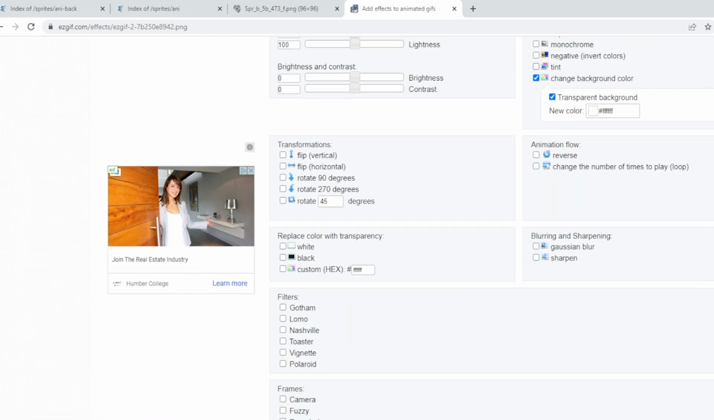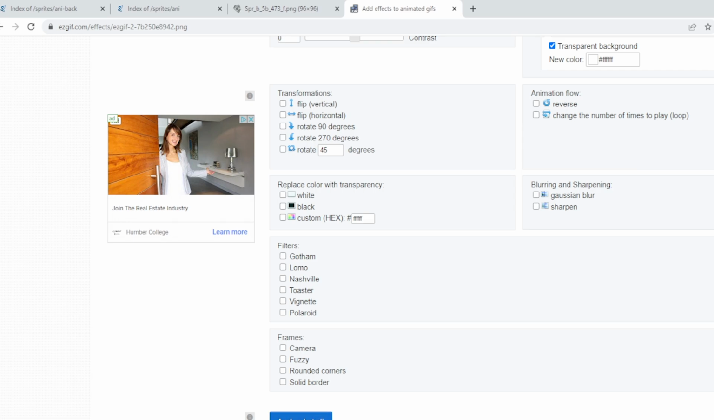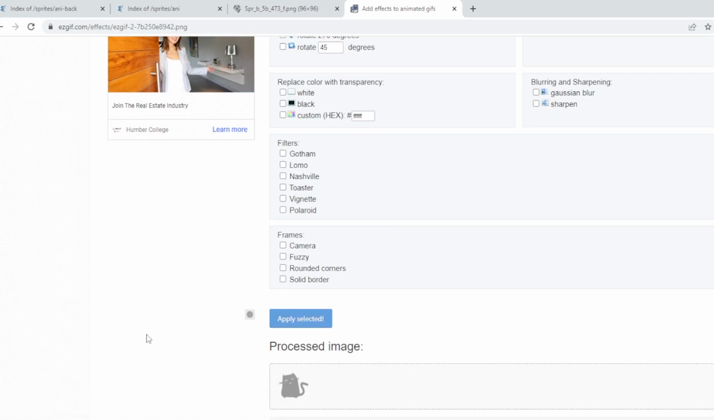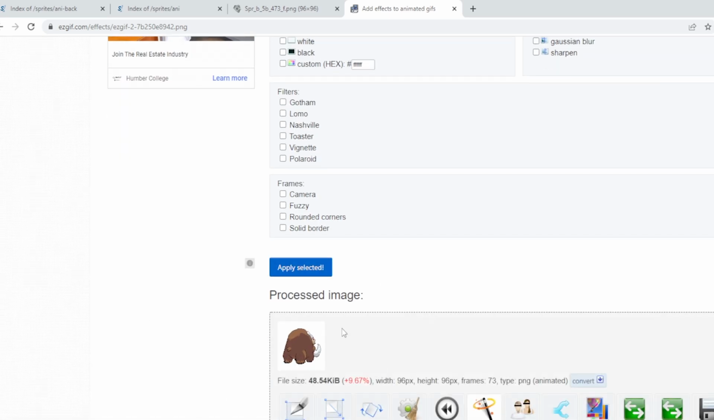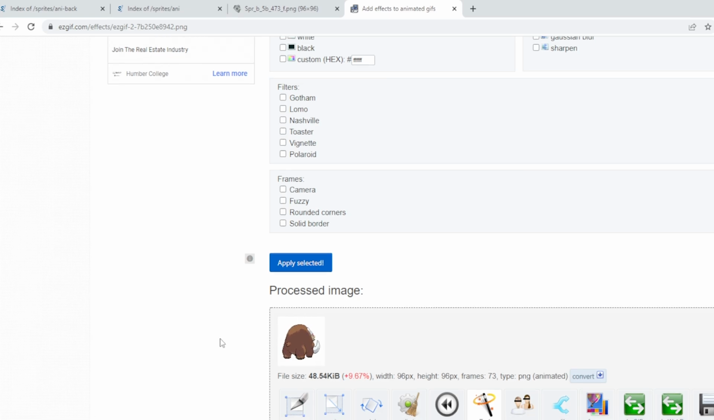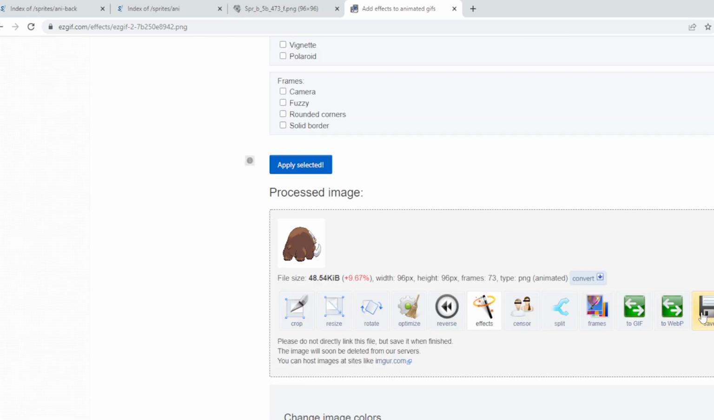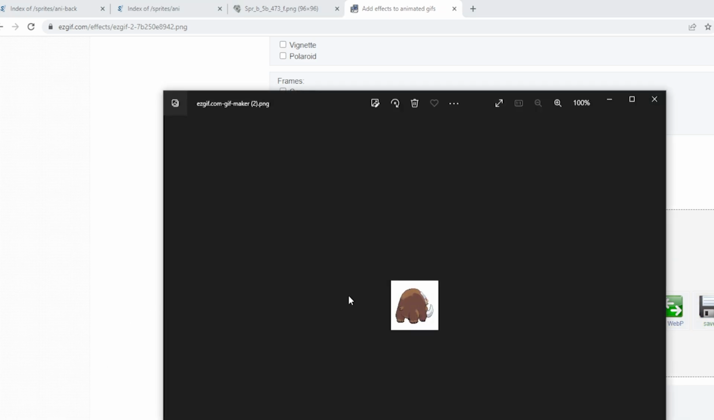Once that is done, we go apply selected. It's processing the image. Now we have the image, and we go over here to the right side and click save. And then we have the image.